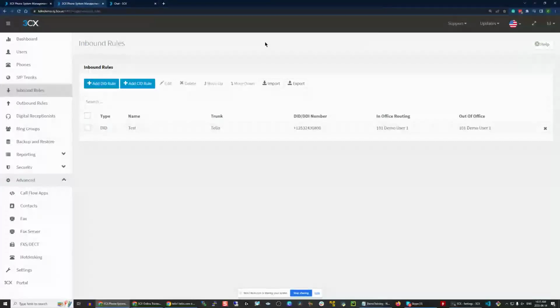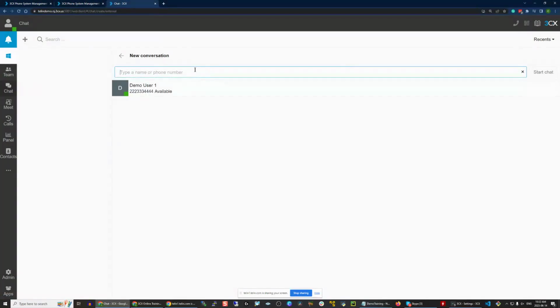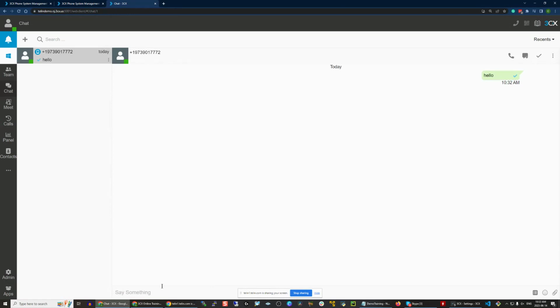Okay, I think we're good to go. Let me reshare my screen here. Okay, so we should have the SMS tab showing up now. We should actually be able to send an SMS. So let's just try sending a text here. I clicked send an SMS, start chat. This actually has to be E164 formatted. And then let's start a chat here. Say hello. And if we get 2 checks, then that message went through. It looks like it did. We should receive a text in just a second here. There we go. Easy as that.